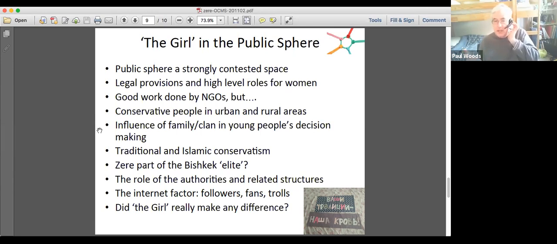In a sense, what she has done represents a microcosm of a broader tension between the urban and rural areas in various aspects of Kyrgyz society. And again, it's not unique to Kyrgyzstan by any means, but there is this sense of the yokel, the person from the back of beyond, the hick who comes from the countryside to the city. And in a sense, some of what she's doing is representing that.